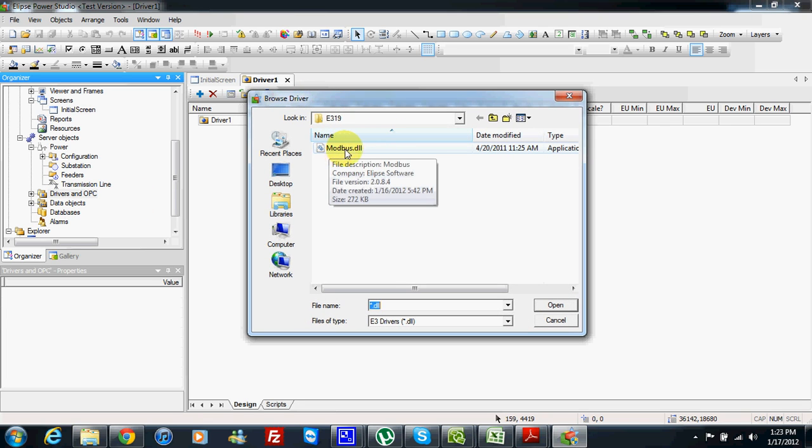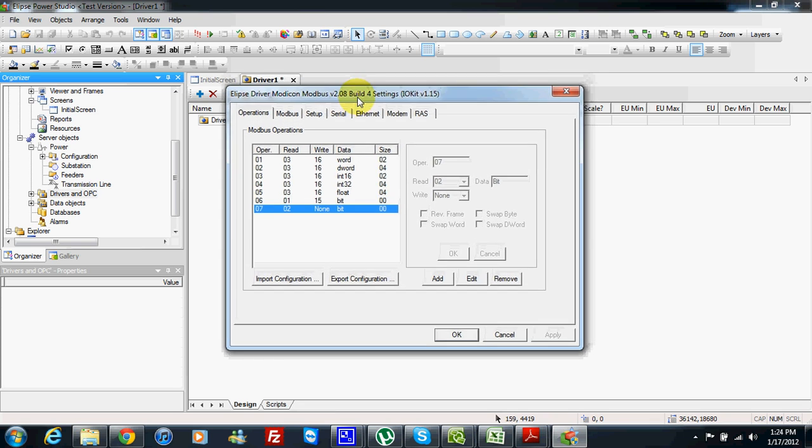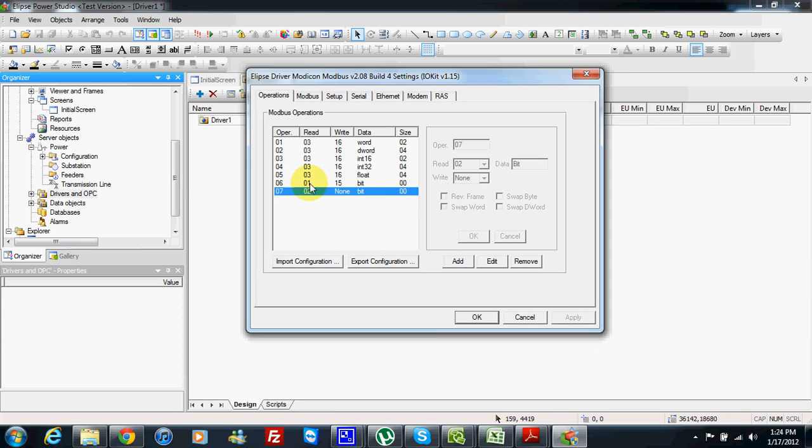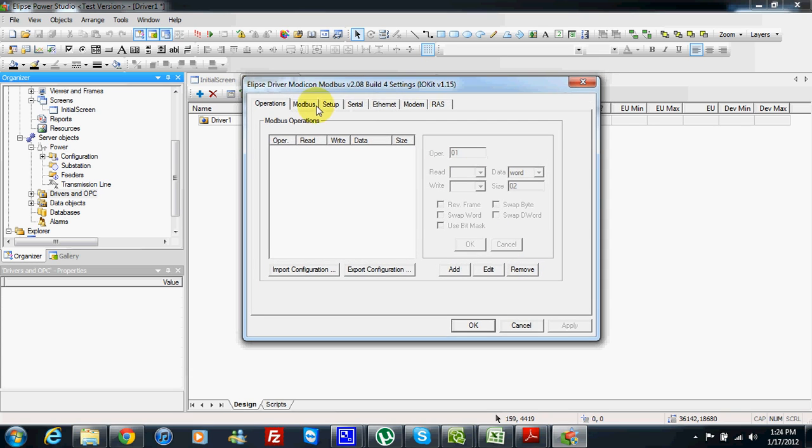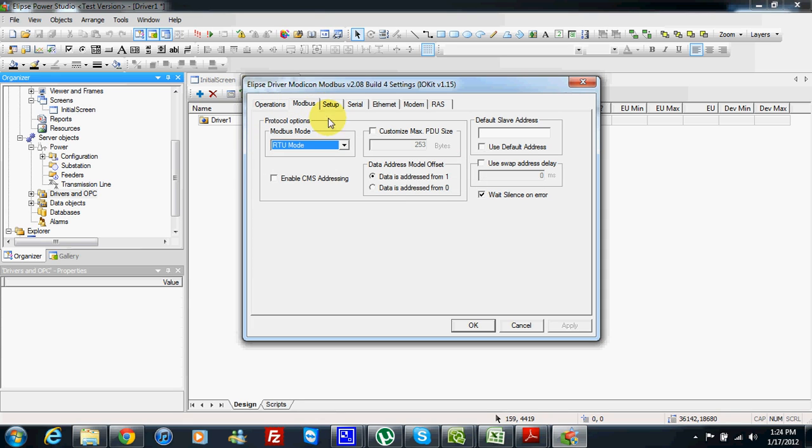So I need to choose the file modbus.dll. This is my setting interface for the Modicon Modbus driver. Here I remove every line, and I will start to configure each tab one by one. We will come back later for operation, but first we go to Modbus.